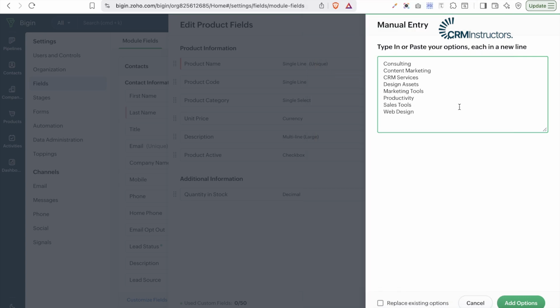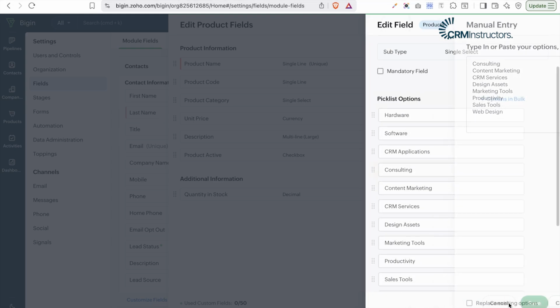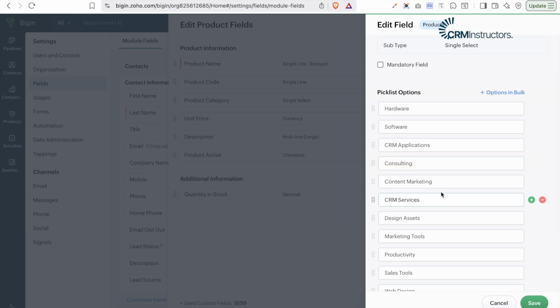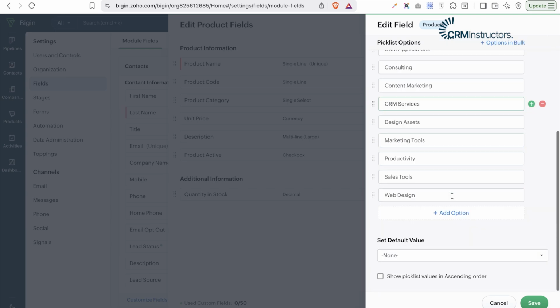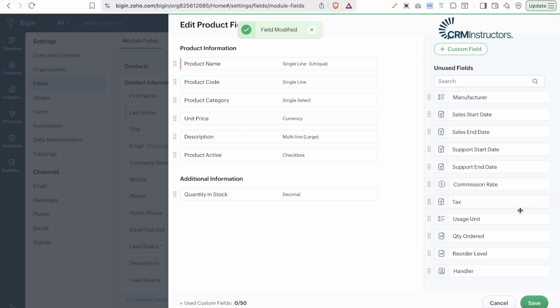So I have loaded in all of my options there, and I can decide to replace the existing options that I have, or I can just decide to add these as options. So I've added that in, and as you can see, it's brought in all of my options there. I can decide to set a default value if I want, and I can just click on save. And when I click on save, that has been saved.